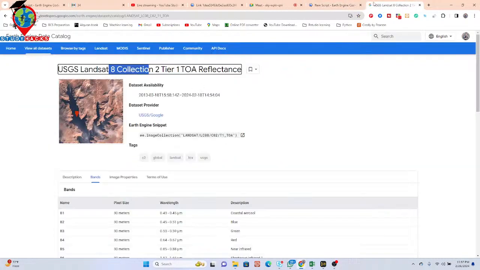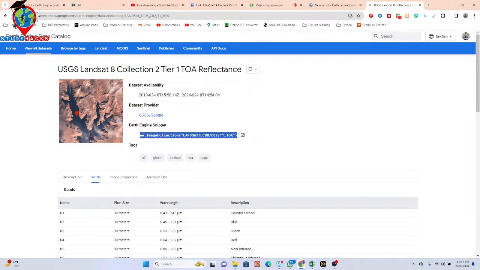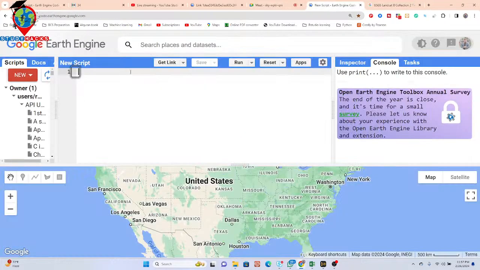Okay. So here you can see this is our image collection. In this image collection, we can easily access images from 2013 to 2024. I simply copy this snippet from here, then paste it in my editor and give it a variable name. You can put any name. Suppose I put the variable name Landsat. So now it's my image collection, stored in a variable.